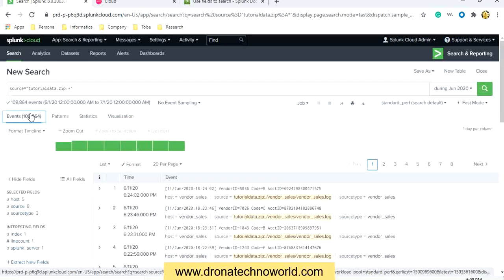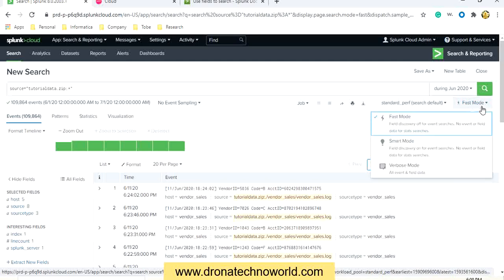Now the next thing is the search mode. On the right-hand side, we have the fast mode. What data are we pulling here? If you have gigabytes or more volume of data, fetching all of it might take some time. So you have the option to execute the search in fast mode, smart mode, or verbose mode. In the fast mode, the metadata associated with the event will not be loaded. It will just give you the event data, so it will not take long to fetch the information.